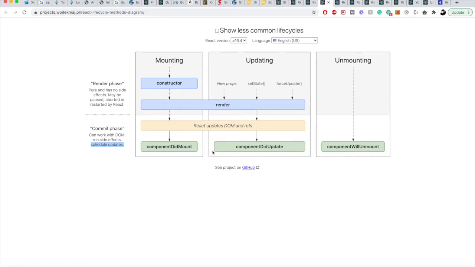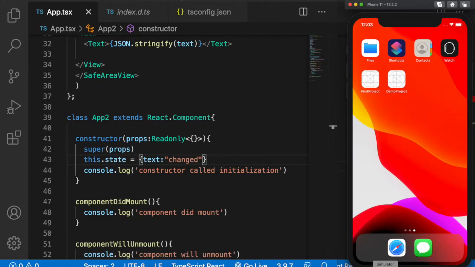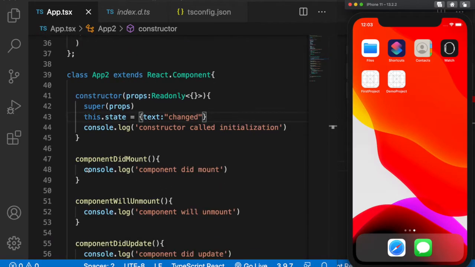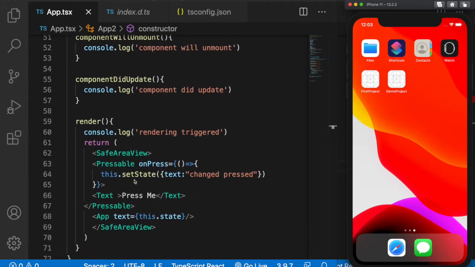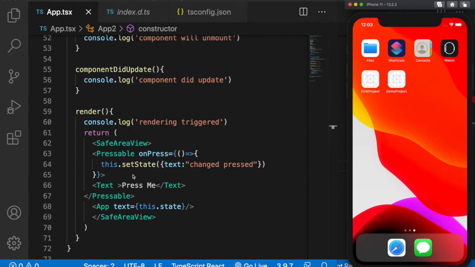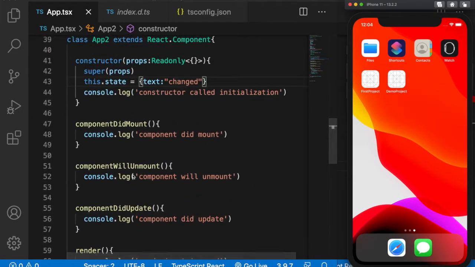So some of the important aspects. In my example, I have this constructor, and for each overridden method, one is componentDidMount, componentWillUnmount, componentDidUpdate, and the render, right? I have basically put a log in here so that we can actually see what is going on when the component is rendered on the screen.